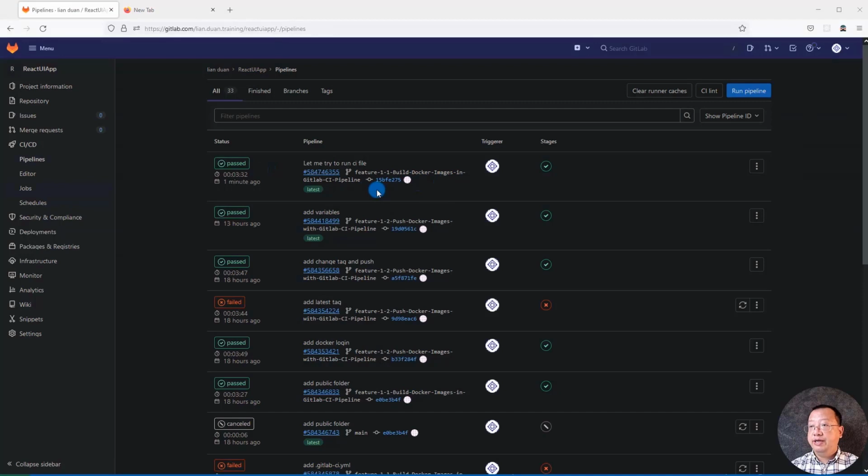All topics are completed. Today we learned the GitLab CI pipeline concept and created a CI pipeline file to build a React UI microservice Docker image. Thank you and see you next time.